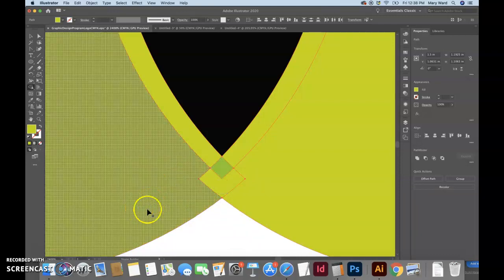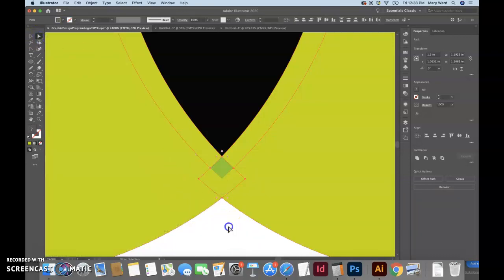Option, subtract. Not sure if that worked. So it did work. It gets a little confusing, but we're just going to push shift, select all the shapes that we're trying to combine and work with. Make sure they're all selected, because the shape builder tool will not work unless you have everything selected, and then we will just click and drag and click and drag.